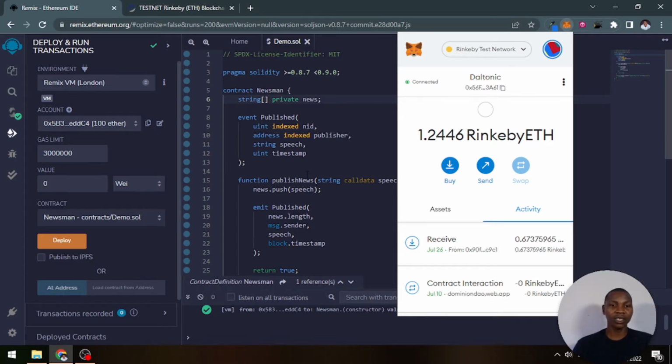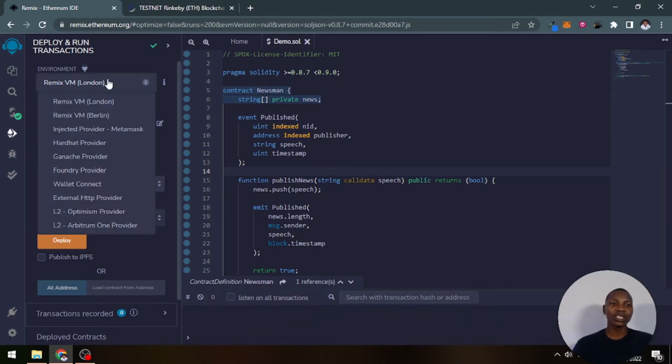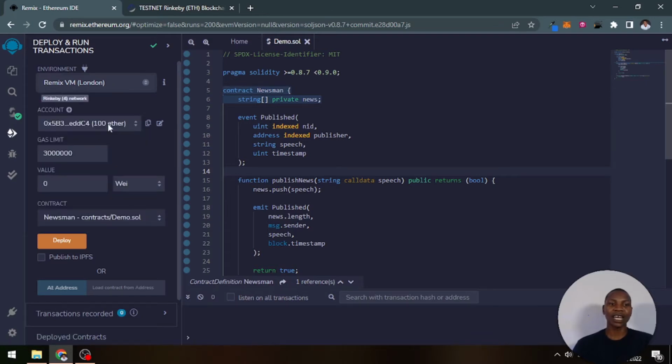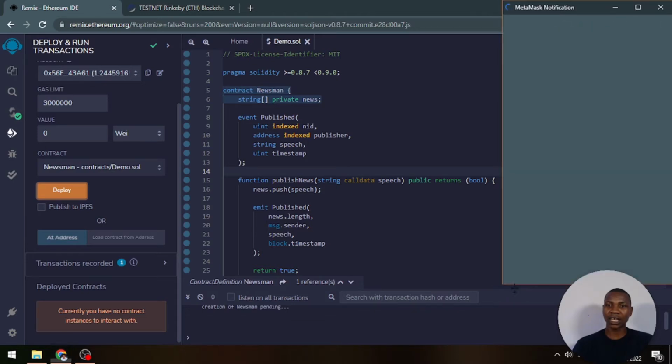You see my money here right now, 1.2446 Rinkeby ETH. So now to actually deploy to that particular network, what you need to do is change the environment from London or Berlin to what? MetaMask provider, and the accounts on that particular network will be given to you. Like this, the connected wallet, which is this particular one, will be returned, and this is the amount of money that I have on it. So now, of course, I simply click on deploy, and you watch this.